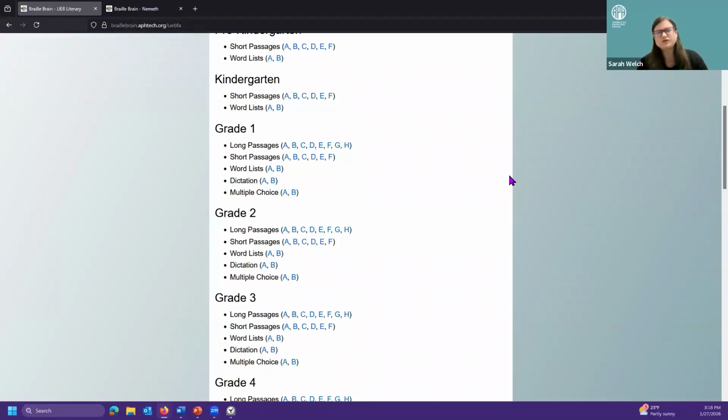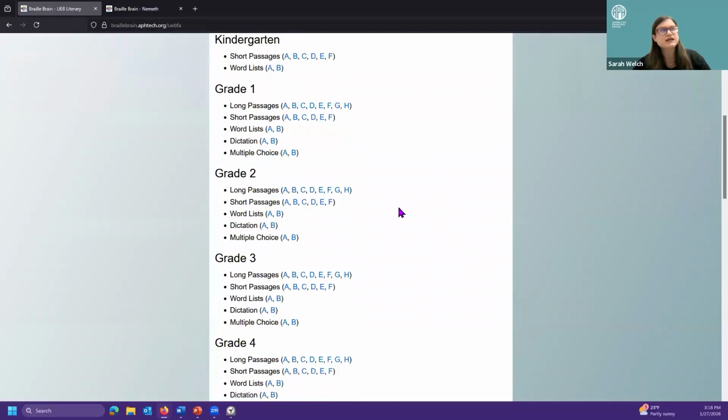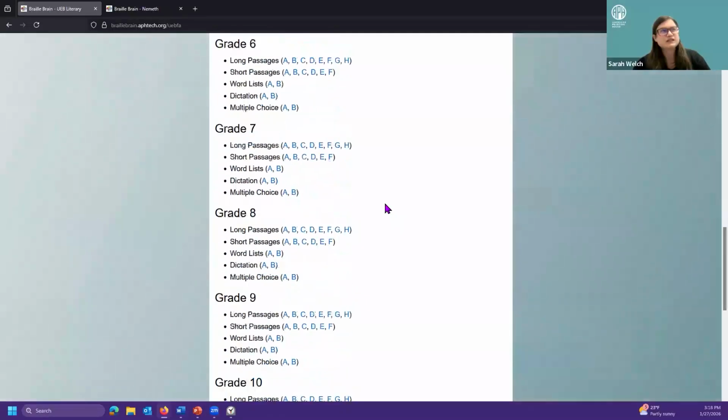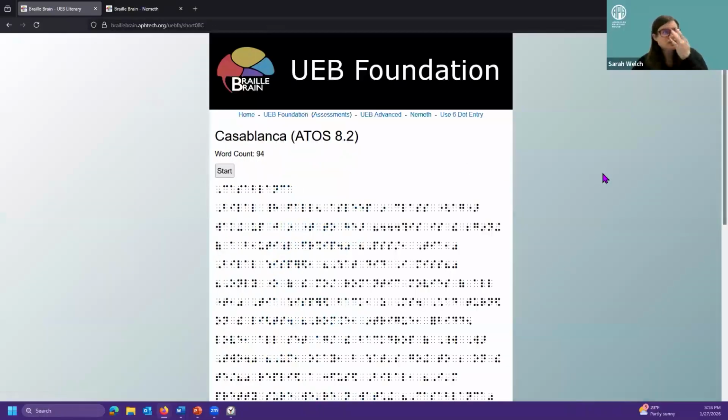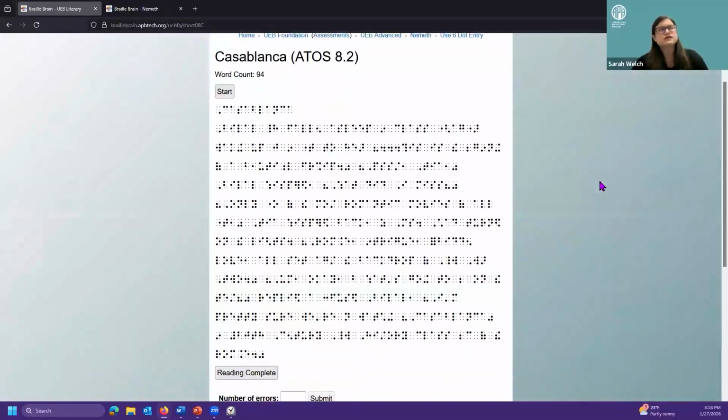And that's part of the work she's doing, getting a better guide of how to utilize that more effectively as well. So if we look here at assessment 8, so that'd be grade 8, and I'm going down to grade 8, sort passage C, to give an example of this. So this is Atos 8.2, and it tells us the name of this is Casablanca, and the word count is 94.